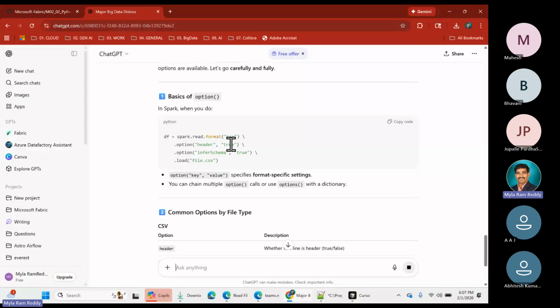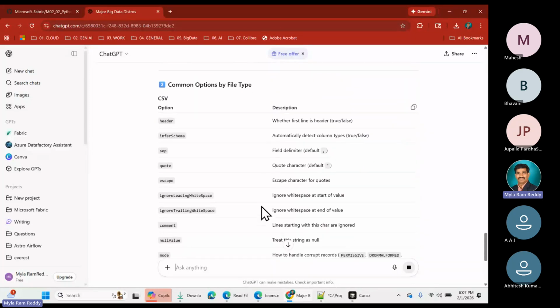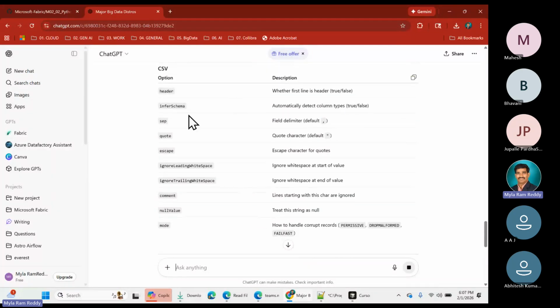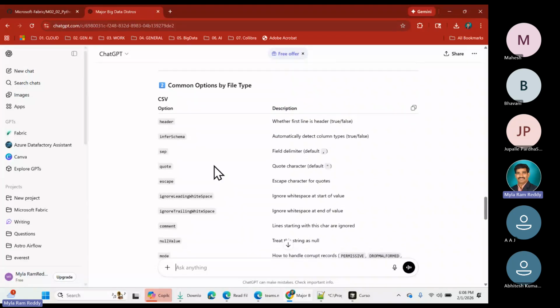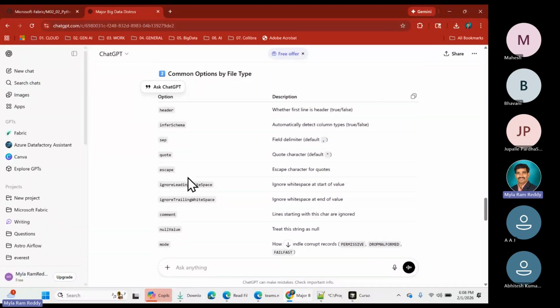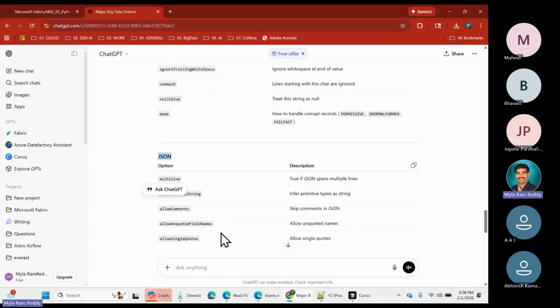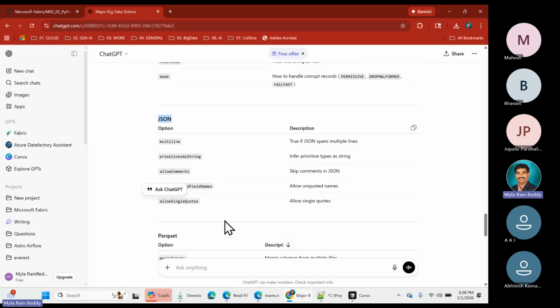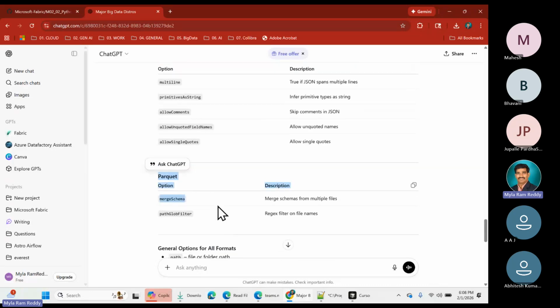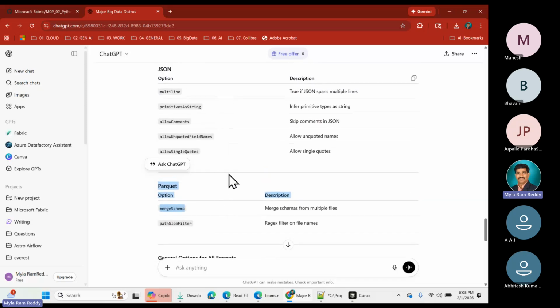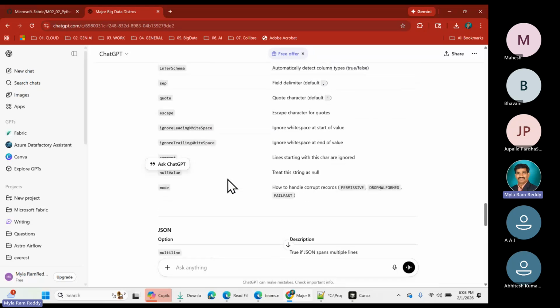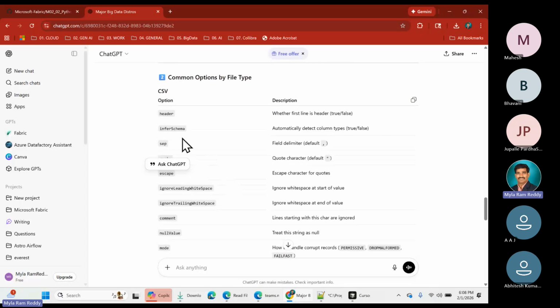If you see here, header is equal to true is one option we have. And these are the things: header, infer schema, separator, quote, escape, ignore, like this. We are going to use a few of these in the case of the CSV file format. In the case of JSON, we have other things like multi-line. In the case of Parquet, we have some other things. So based on the file format, different options are available. At this point of time, we are going for the CSV.